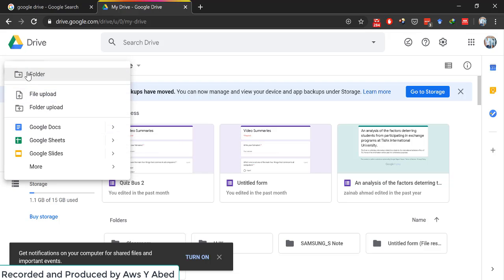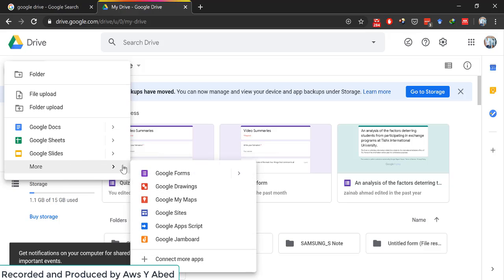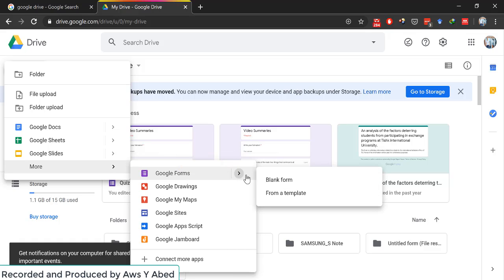If we click at new, we will find that we can have a document, which is similar to Microsoft Word, a sheet, which is similar to Microsoft Excel, and a slide, which is similar to Microsoft PowerPoint. If we click on more, we will find other options, but our main focus for this training is the Google Form. And we can create a blank one or use it from a template.